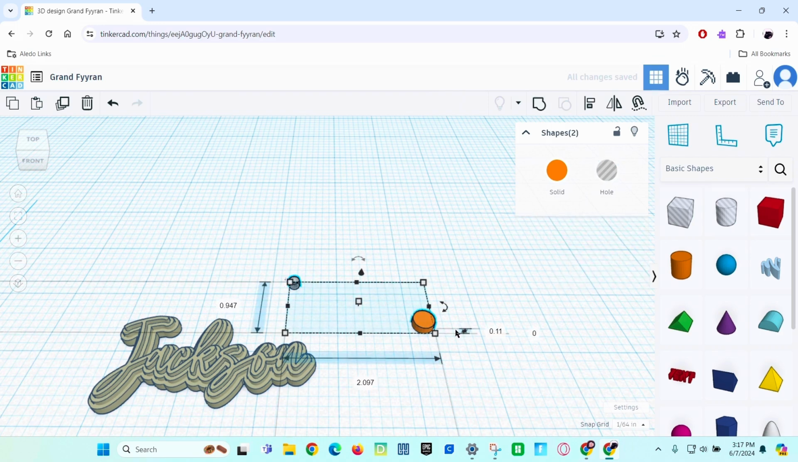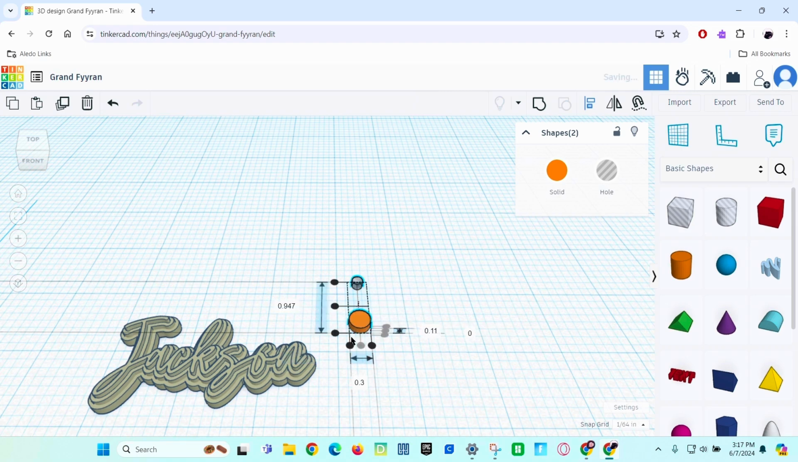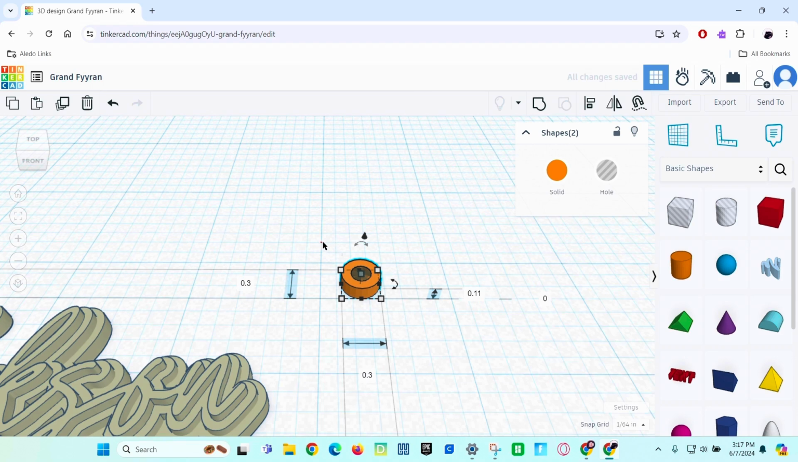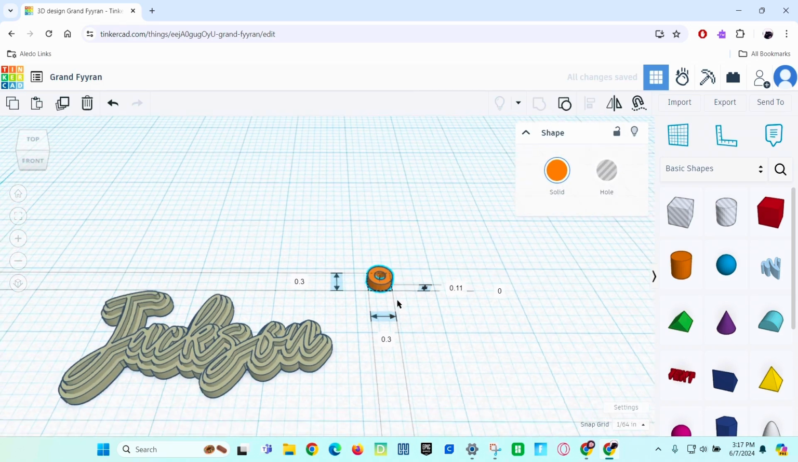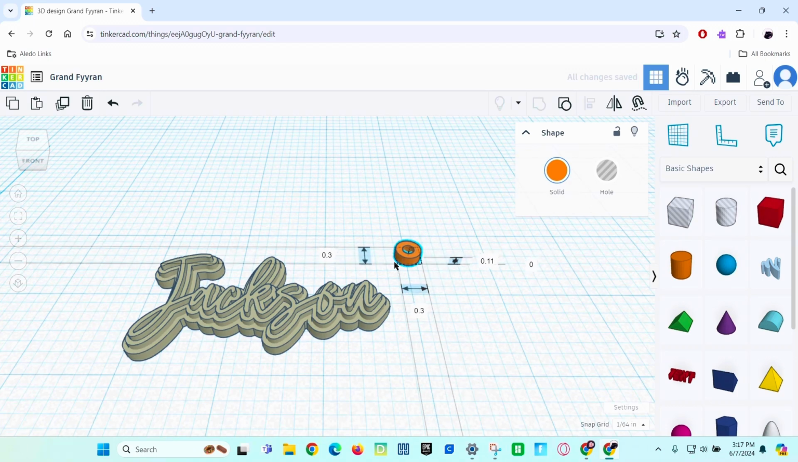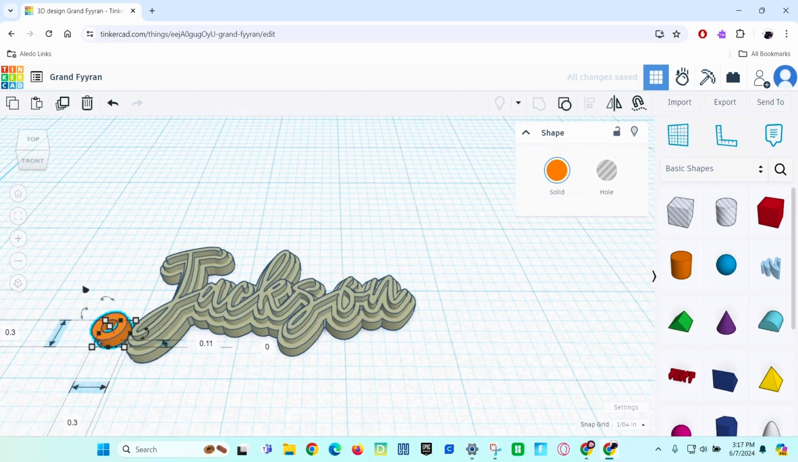Once you did that, you're going to click this align. I'm going to go to the middle and then like that. Once you've done that, you're going to select them both again. And then see this one right here? Group them. And then you drag this over to wherever you would like.